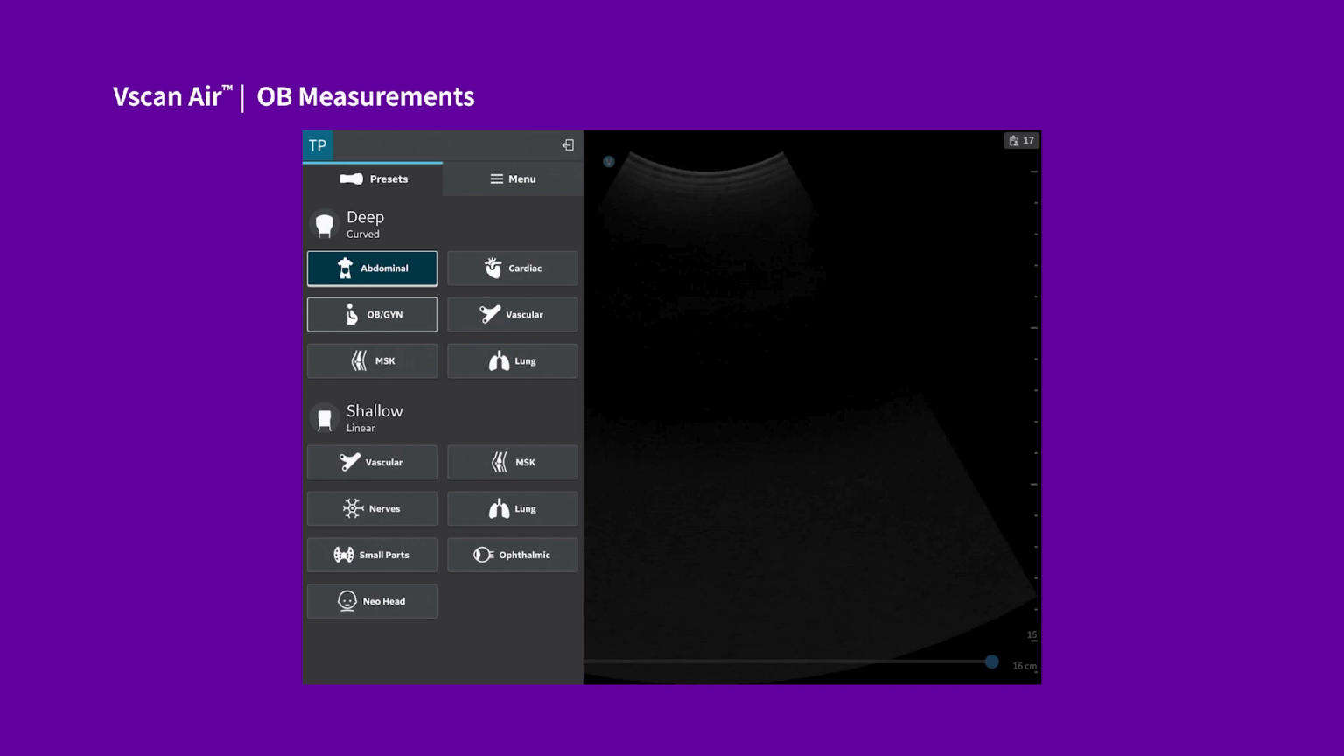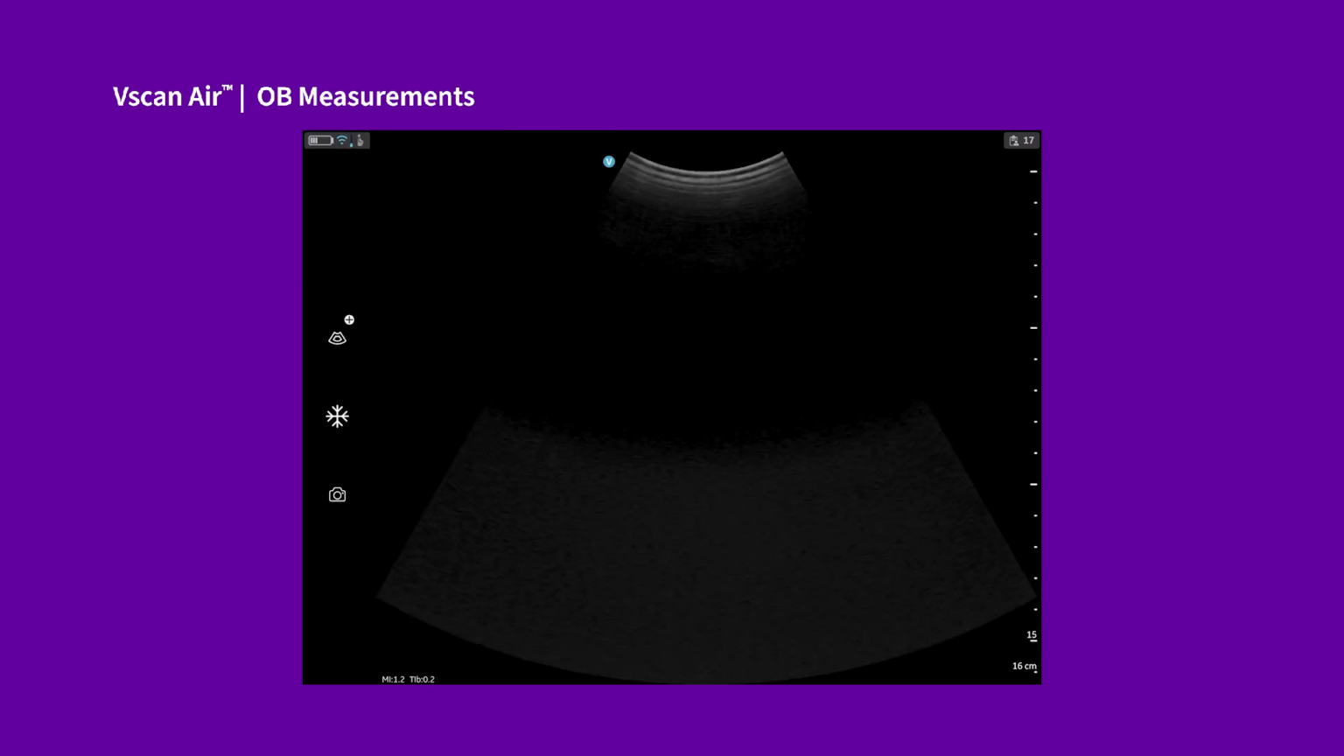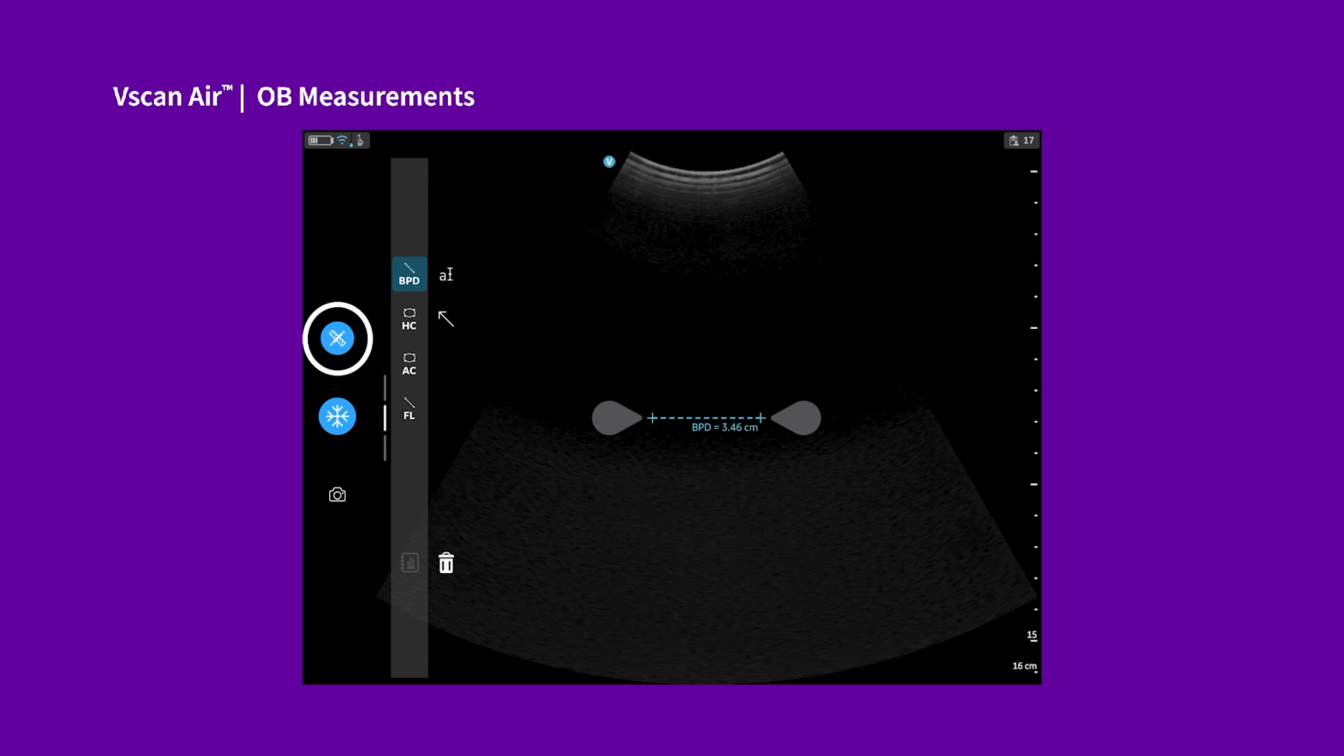There are multiple fetal measurements available on Vscan Air. Tap on the OB preset. Freeze or recall a stored image. For demonstration purposes, we will be measuring on a blank screen. Tap on the Measurements Annotations icon.